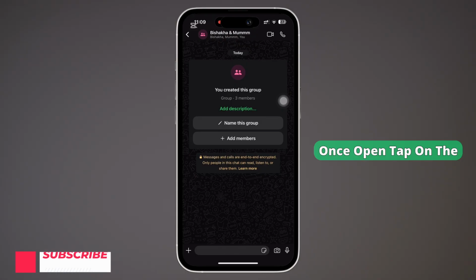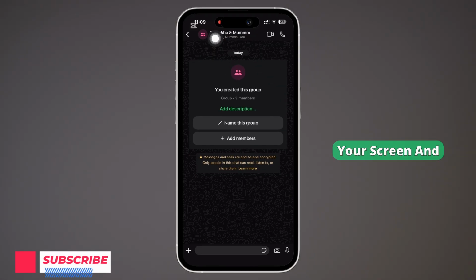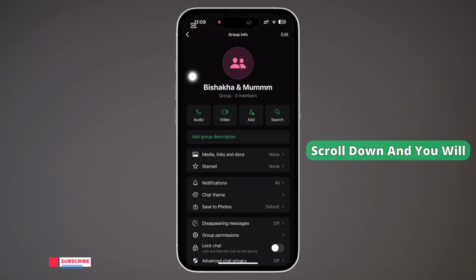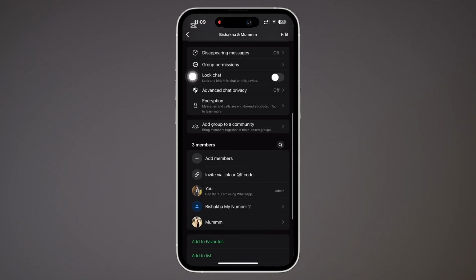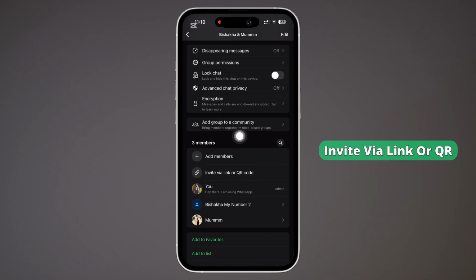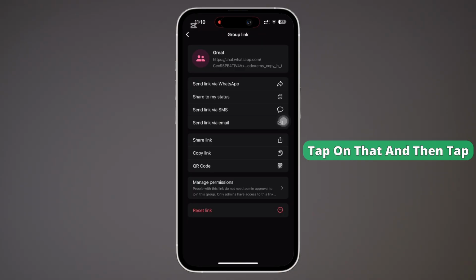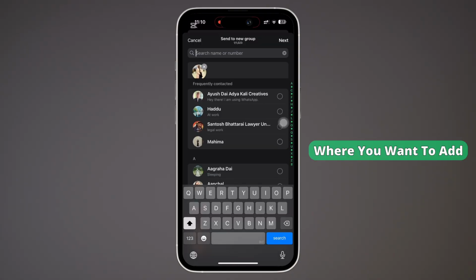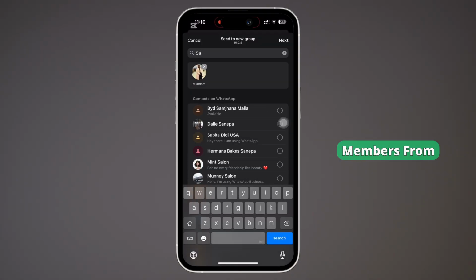Once opened, tap on the group name on top of your screen and scroll down and you will see the option for invite via link or QR code there. Tap on that and then tap on the send link via WhatsApp option. Further, go ahead and select the other group where you want to add members from.